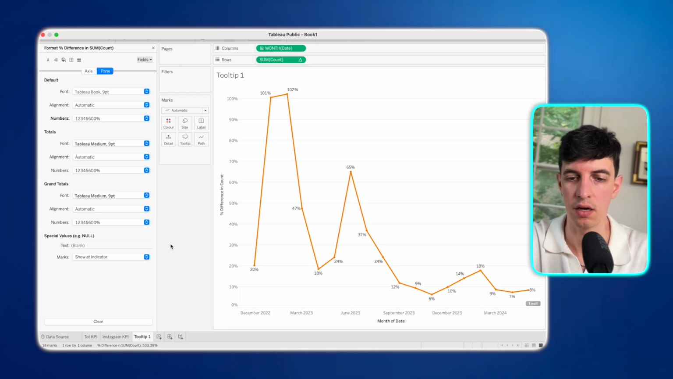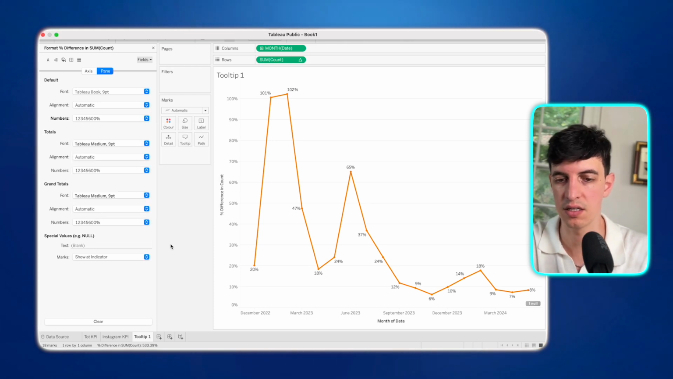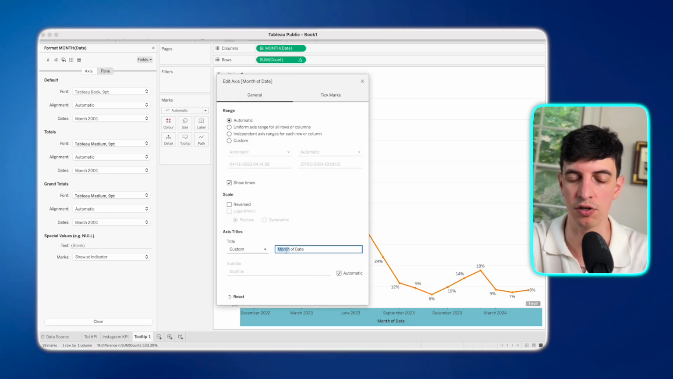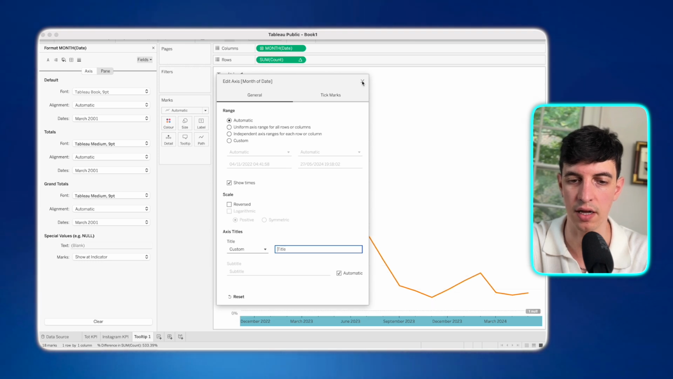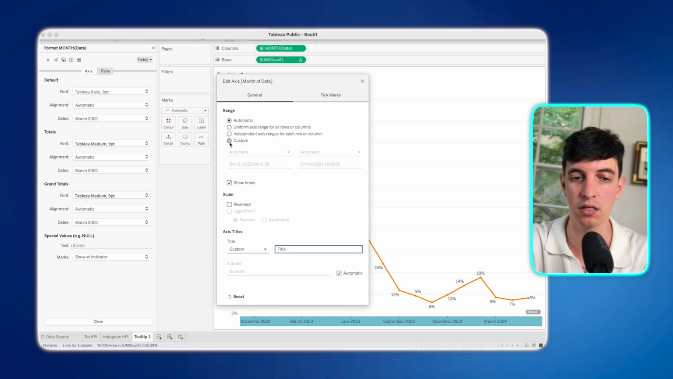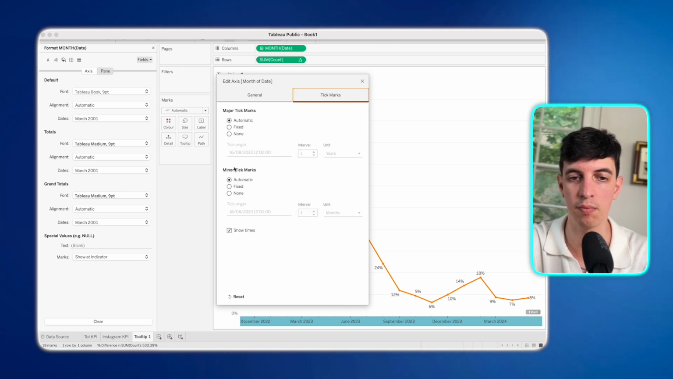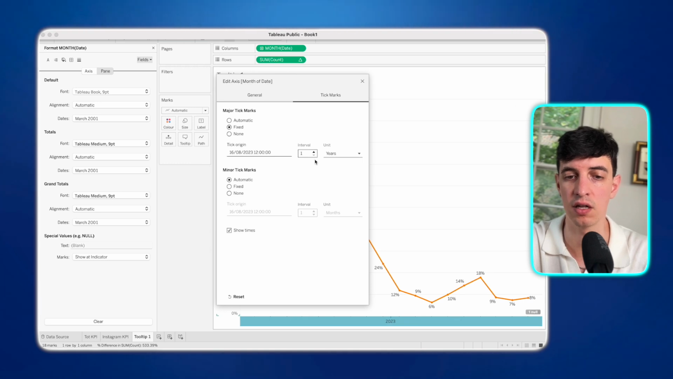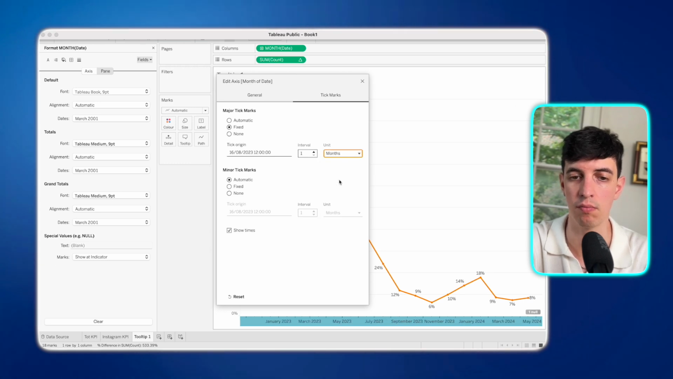And then now we can slightly format the axis if we want, so I can click on edit axis and maybe remove the month of day title of the axis. We don't really need that because it's clear already that we have month. I can select the range for the tick marks, so I can click on tick marks, and then on the major tick marks I can click on fixed and then having interval every month. So that's what I'm doing in here.